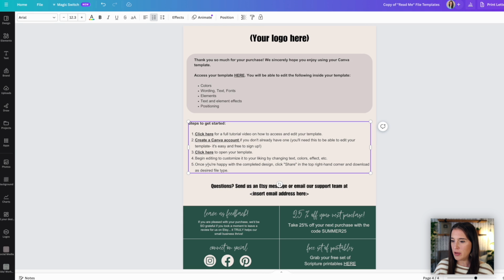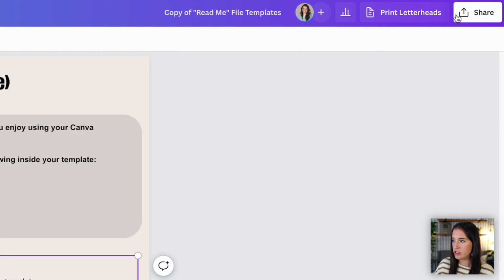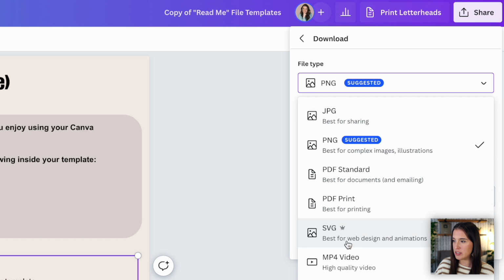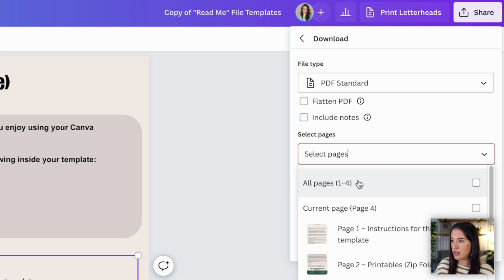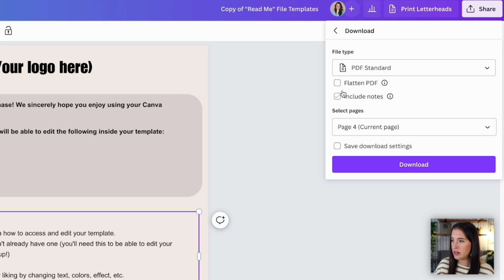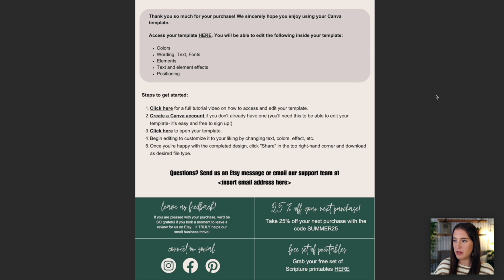So once you've got that link embedded on your PDF document, then you're going to come up to share, click download, and you're going to select PDF under file type. So there's different options here for file type. You want to select PDF standard, and then you want to make sure that just the page that you want to download for this PDF is the one that's selected. Now there are a couple other options here, including one that says flatten PDF. You want to make sure not to check flatten PDF because if you do that, it'll make that link that you embedded not clickable. You want it to be clickable for your customer, so leave that flatten PDF unchecked and then click download.